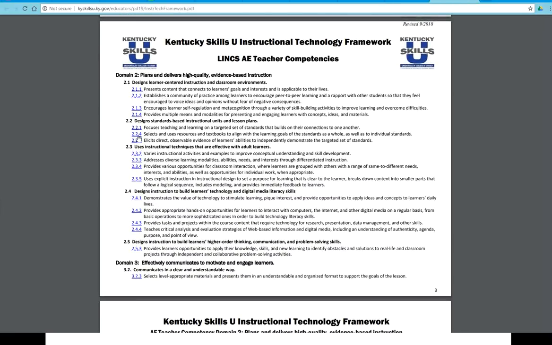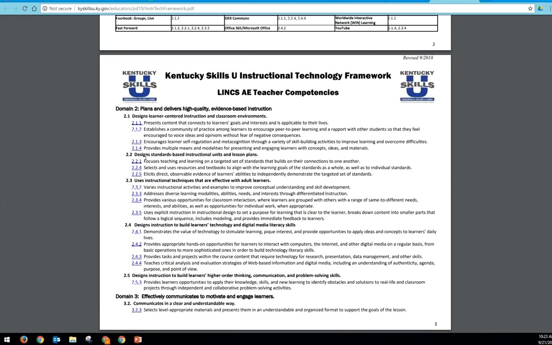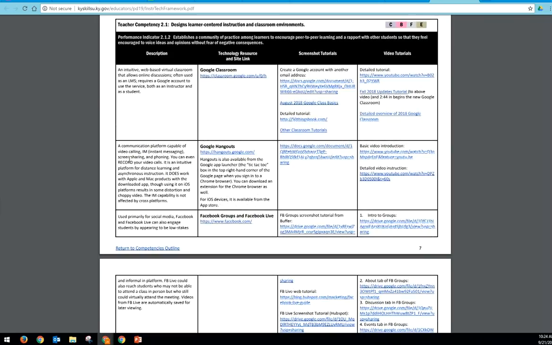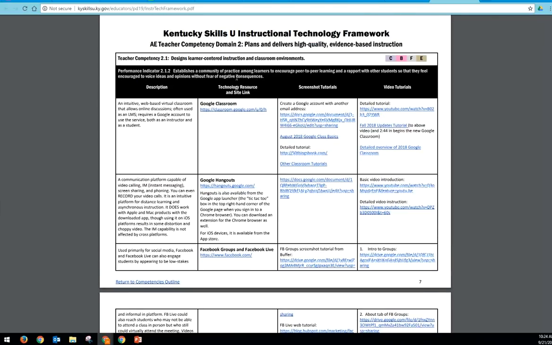Each performance indicator has a blue hyperlink so that you can navigate directly to the beginning of that particular performance indicator. Once we click on one of the hyperlinks, and I'm going to choose 2.12, establishing a community of practice among learners to encourage learning, rapport. Once I click on that, I'm taken directly to the first page of that particular performance indicator.